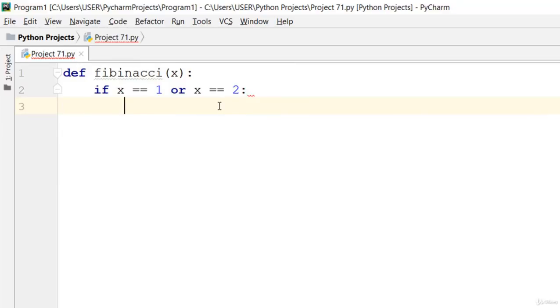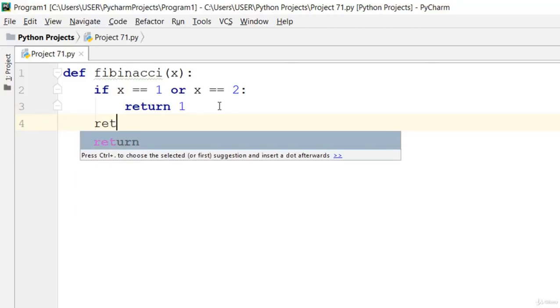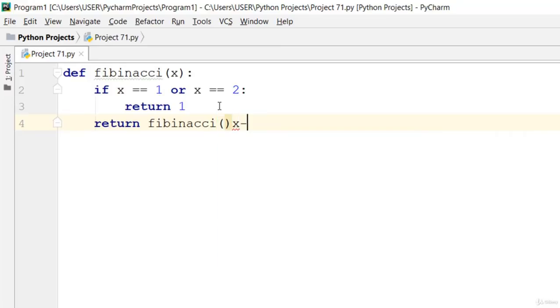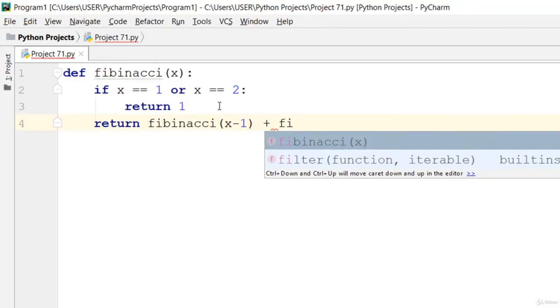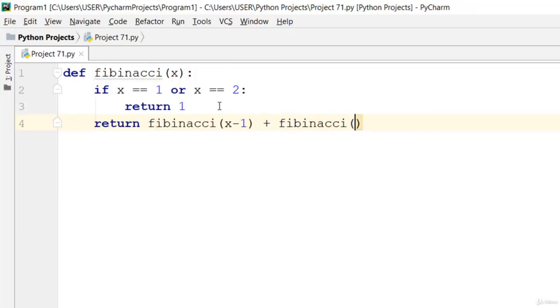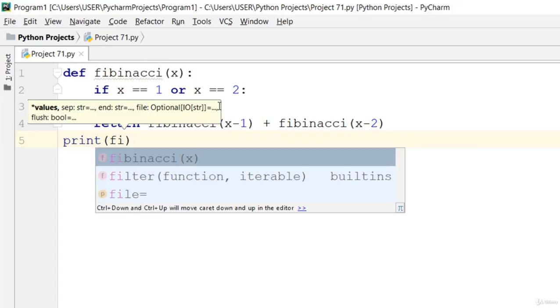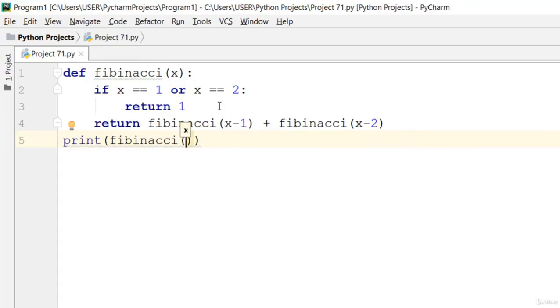Now we return 1, and otherwise we return Fibonacci of x minus 1. Sorry, that is inside the bracket, x minus 1, plus Fibonacci of x minus 2. Alright, now let's go ahead and print out Fibonacci of any one, let's say the 9th one.